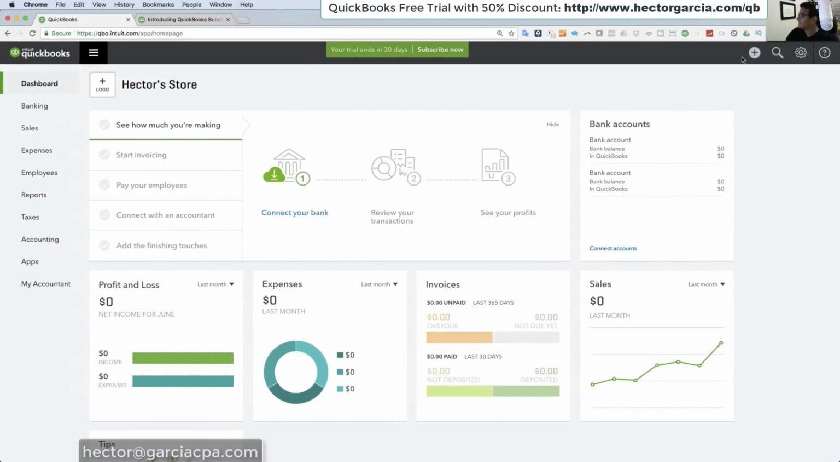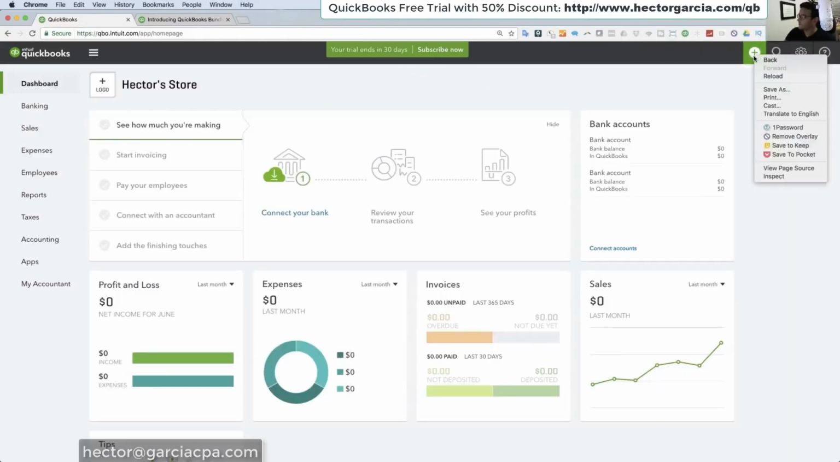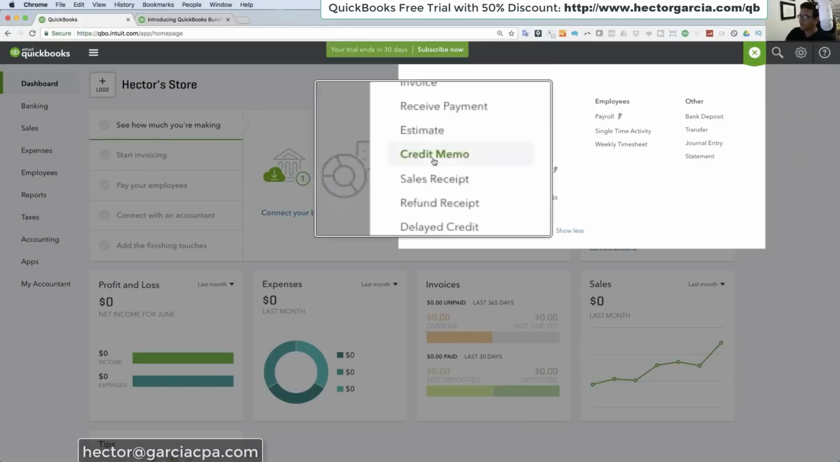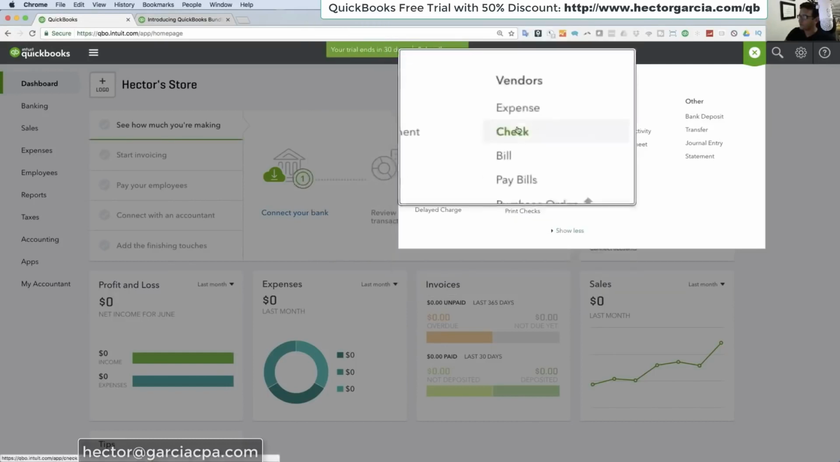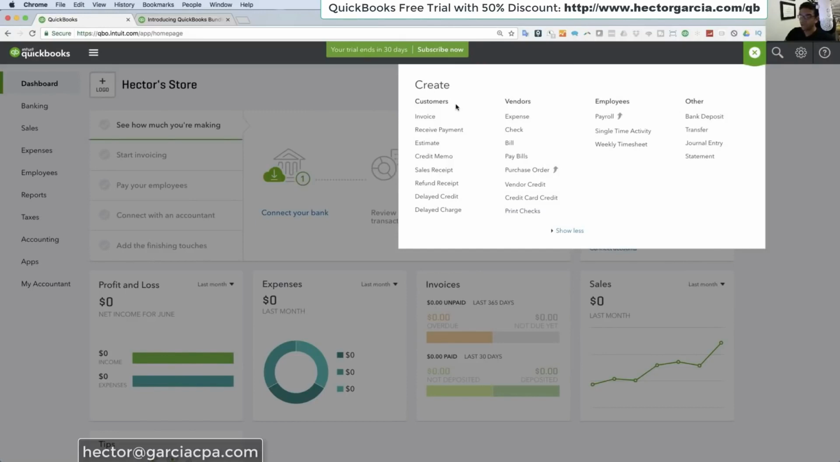Let's go over to the right side of the screen. We're going to have that Create button. It's a little circle with a plus sign that then turns into an X. When you click on it, a drop-down menu pops up. It's divided into 4 categories: customers, vendors, employees, and other. Most of the transactions you can create within those groups will be in this screen.